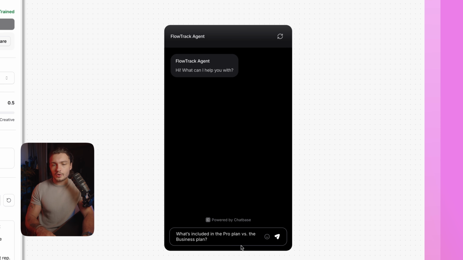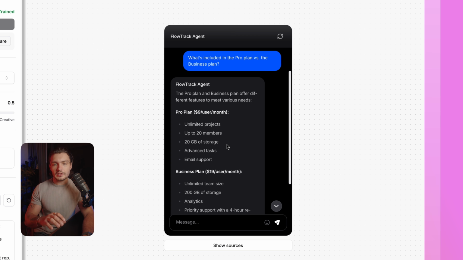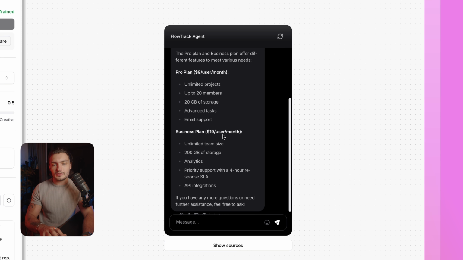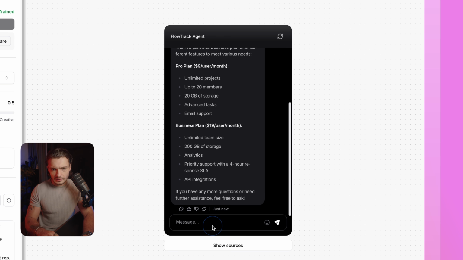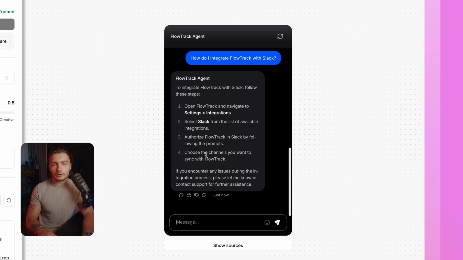I'm going to ask it what's included in the pro plan versus the business plan. Send that through. And as you can see, the agent instantly pulled up the information from our document and is able to answer the customer's question, explaining the exact difference between the 2 different plans. Now let's ask it another question. So how do I integrate FlowTrack with Slack? And there you go, it went through our documentation and it actually explained to the customer how they can integrate this tool within Slack.